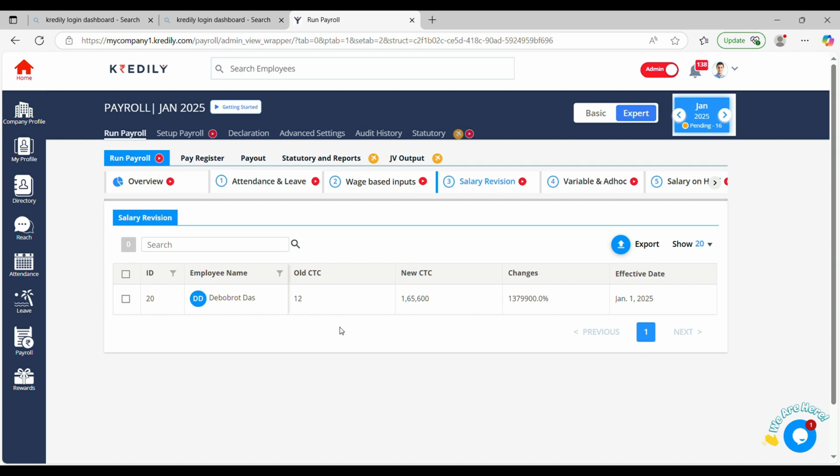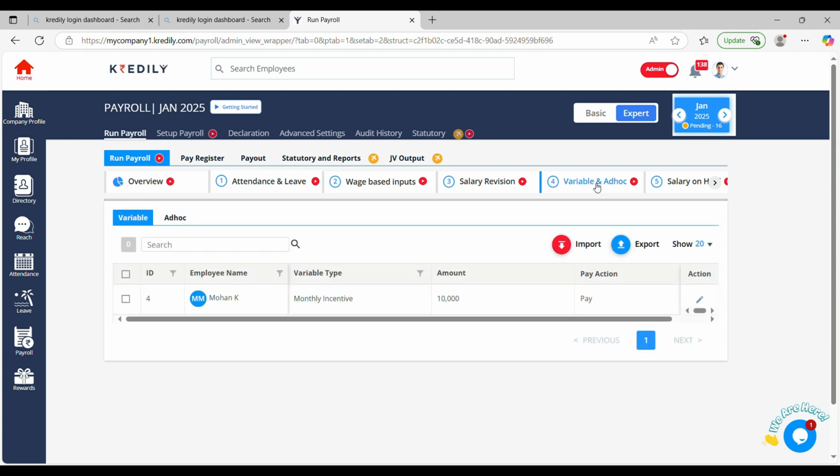I have one salary revision for the month of Jan, which is Debobrat Das. His new CTC is this, and the old CTC was something else. And the variable and ad hoc can also be displayed here. So if the system is adding up any variable component for any of your employees as per the definition provided by you, the system will display that before you process payroll. So I have one employee who is Mohan. He is receiving a monthly incentive of 10,000 rupees, which is one of the variable pays.